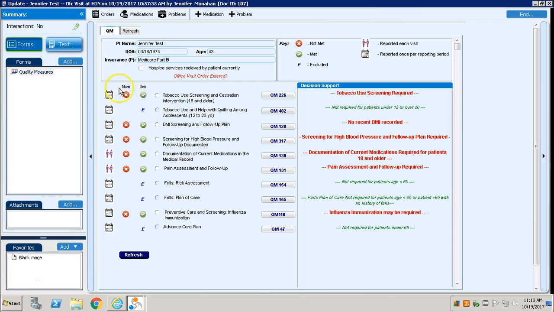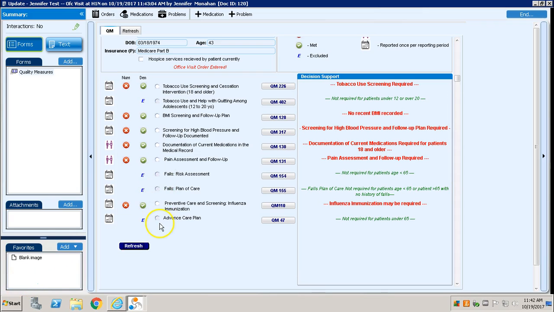You'll see the measures that are here, and if the patient has met the denominator criteria to be included in this measure, you're going to see a green check mark. So that means this patient is required to have this measure done. And you can also then look at the key that says, is it done for every visit or is it just needed once in the reporting period? So this, for instance, is only needed once in the reporting period. This, however, is necessary at every visit. And then the E means that this particular patient does not have criteria that requires us to complete those measures.